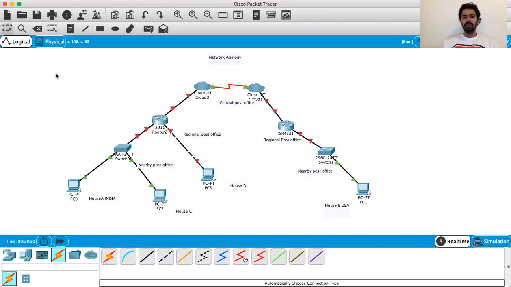As we are going to compare it with the postal service, here you can see that I have created a house which is in India. Then it is connected to the nearby post office, which is connected to the regional post office, then to the central post office, and similarly on this side.